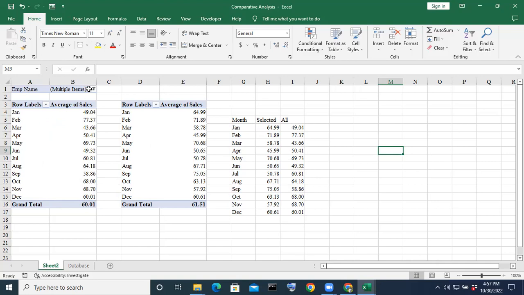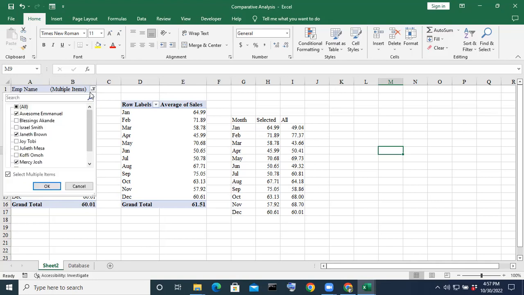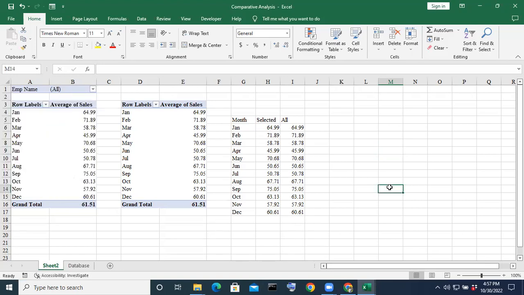So that is also possible. When I want to remove that, I can just click on the drop-down arrow section. Then, if I do not want to select multiple employees, I can uncheck that box. Then just click on select all, click on OK. So that's the first step of us analyzing that data.